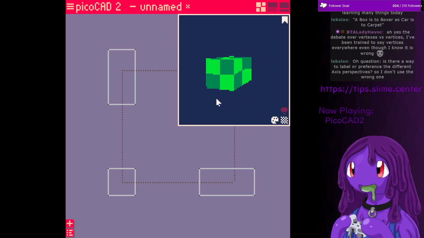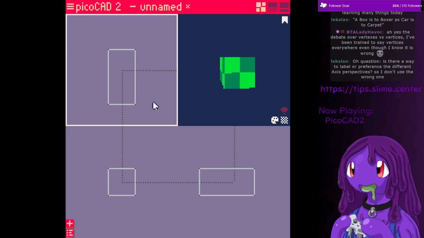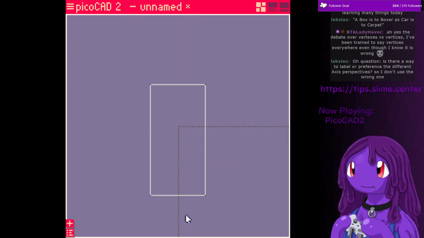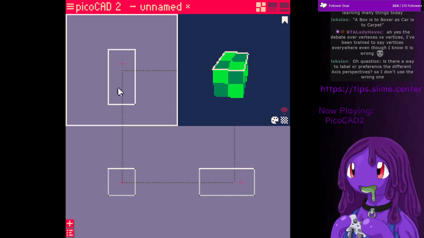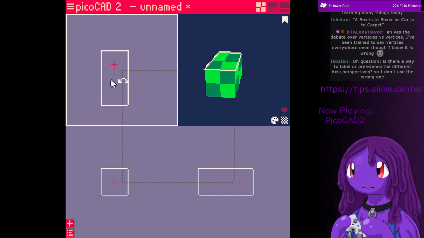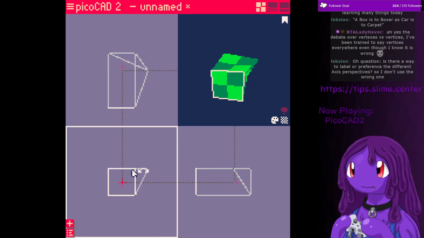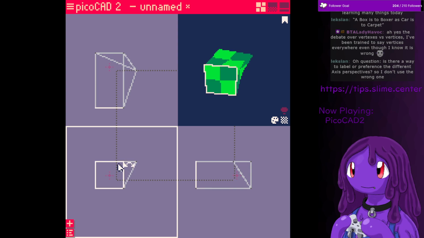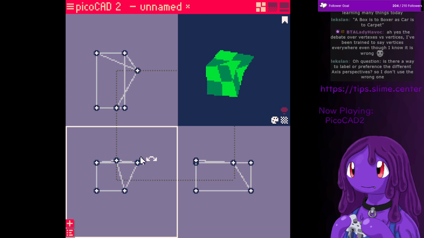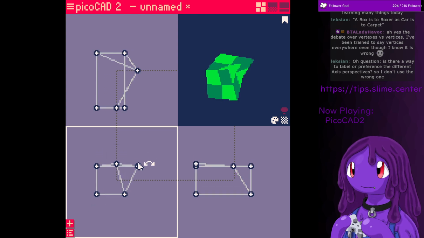Is there a way to label or prefer different axis perspectives? If you want to work in a specific perspective, one thing you can do is hover over one and hit space. That will bring it full screen and allow you to work on that. But you can, let's see, why? Give me a minute to experiment here. Okay.